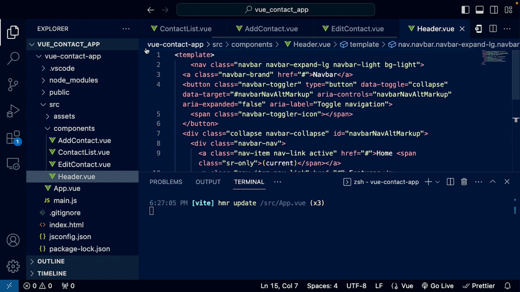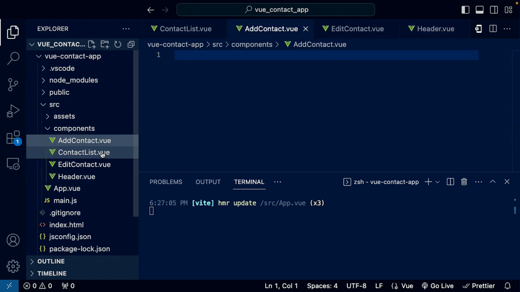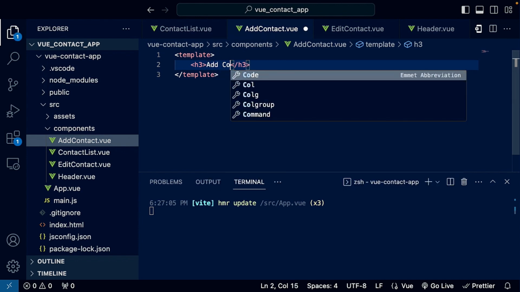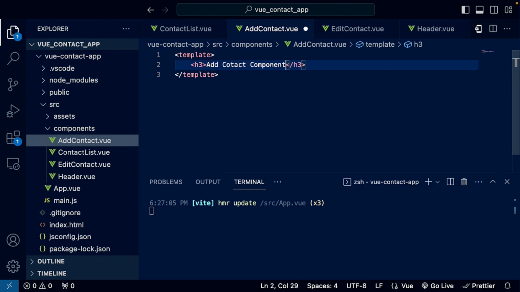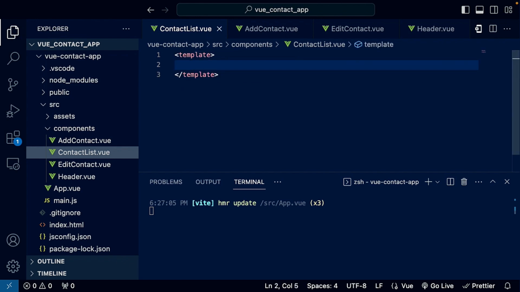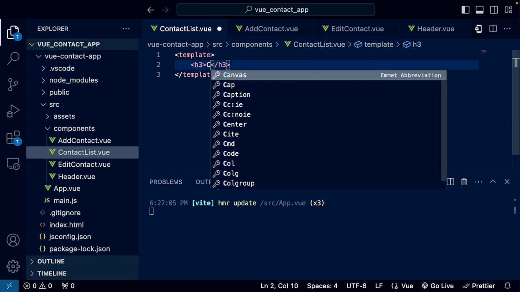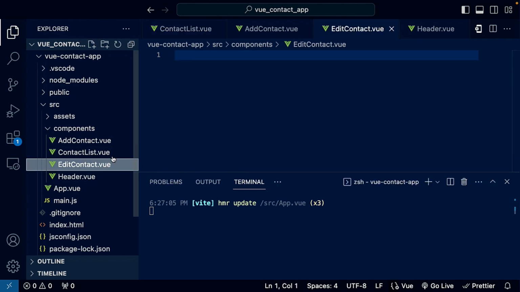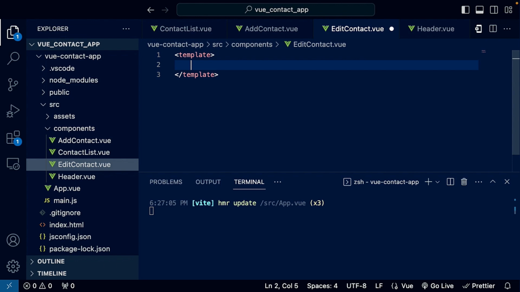So inside my AddContact.vue, I have to define, let's define a simple heading for each of the components. So let's give it an h3 to be Add Contact Component. Save it, and this is going to be a Contact List Component. So let's define that inside the template. So here I have a Contact List Component, and we have our Edit Contact. So let's define that as well.